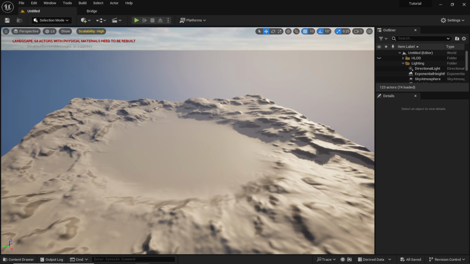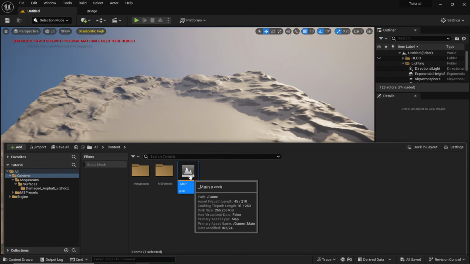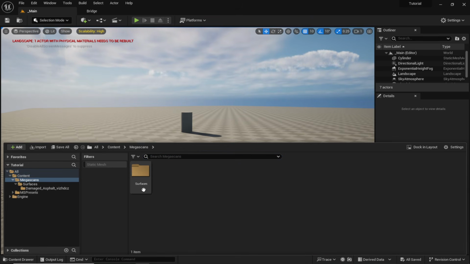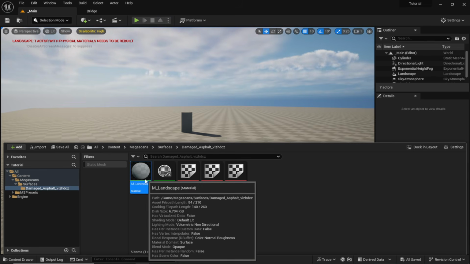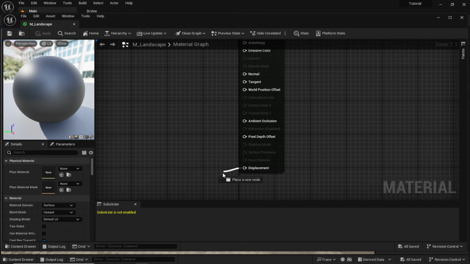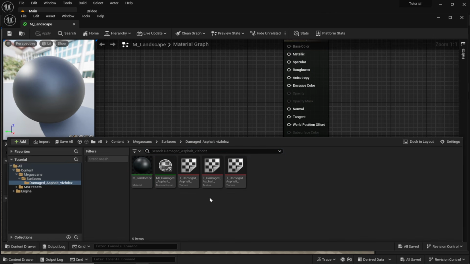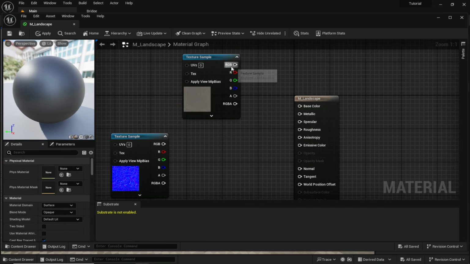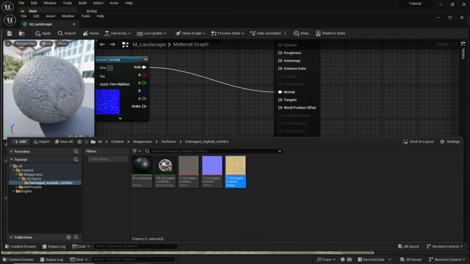Okay, so after restarting the engine, just open the content browser, and we're going to open our main map. Just double click to open our main map. And now if we open our Megascans folder, surfaces, and in the damaged asphalt folder, landscape, over here you can see we have this displacement input. Now just open the content browser and drag and drop these textures over here. This one is albedo. This one is normal. Now if you open the content browser again, double click to open this texture.